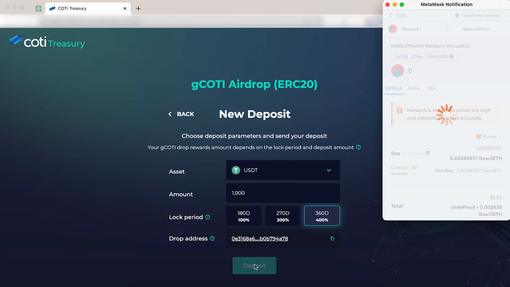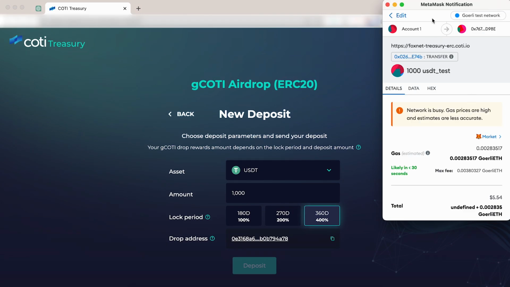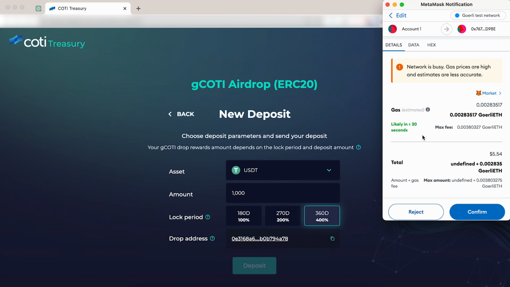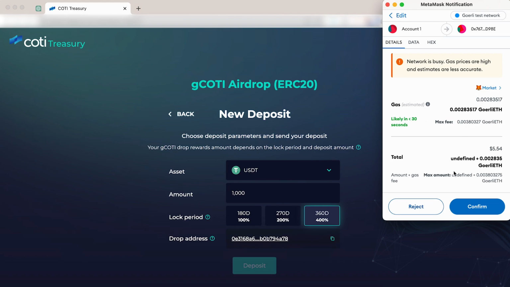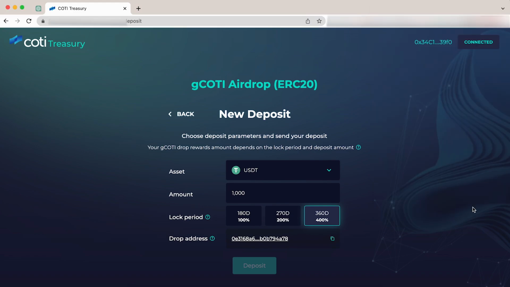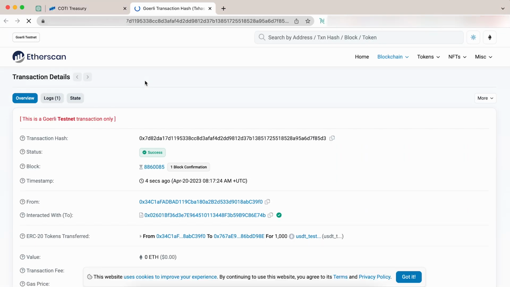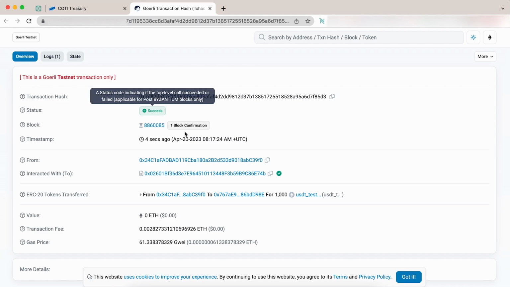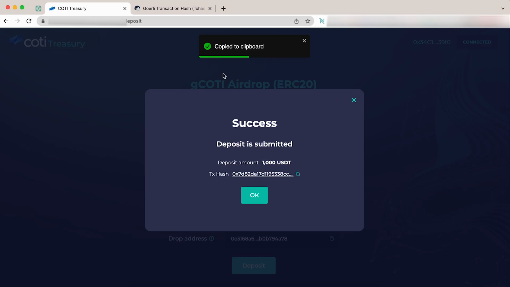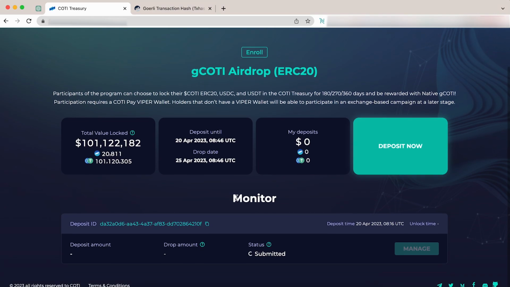A Metamask notification will pop up where you can check the relevant gas fees and the total amount before confirming the transaction. Once successful, you'll receive this confirmation screen with the transaction hash. By clicking on it, you'll be redirected to Etherscan to see the transaction details. Back to the ERC20 program page, you'll notice that the deposit we just made is now in pending confirmation status down in the monitor section.